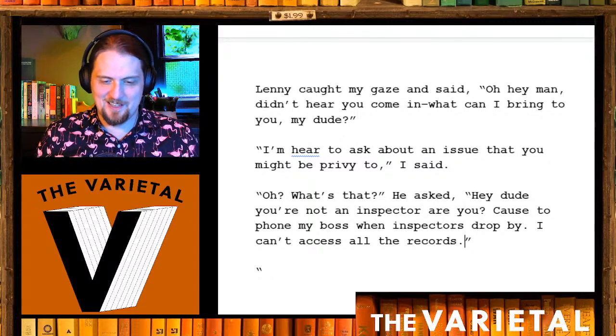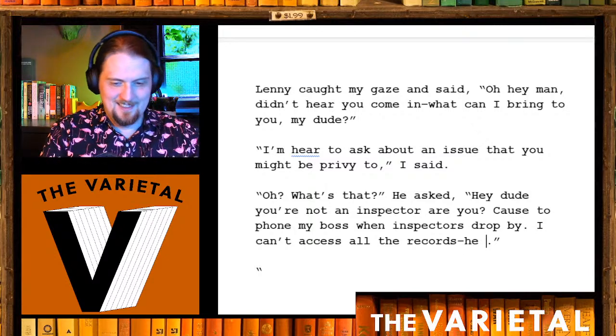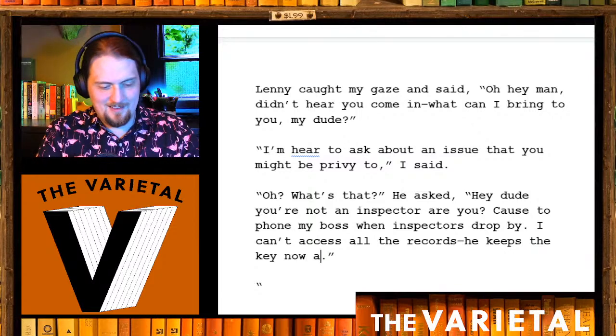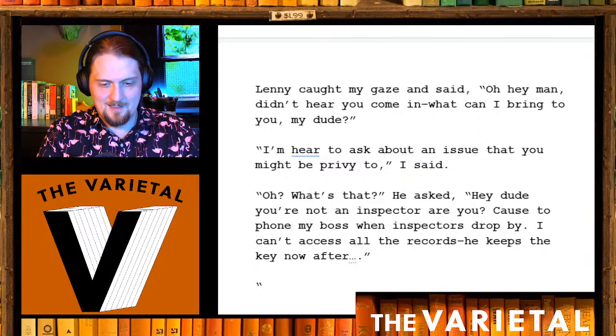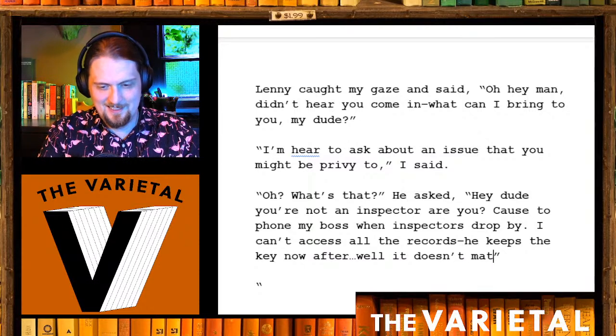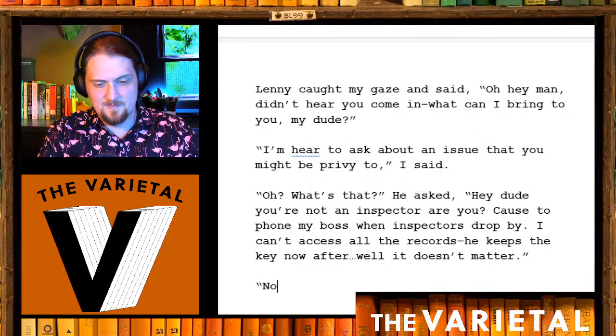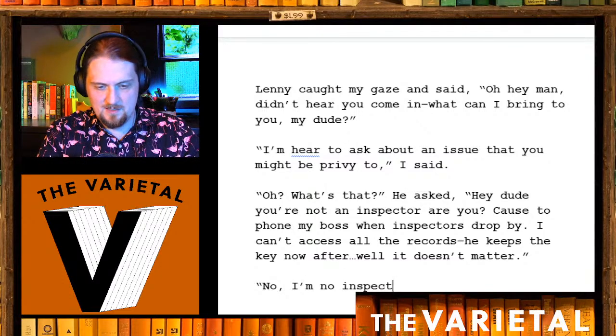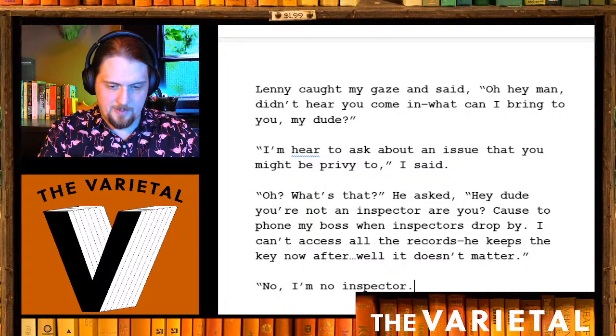I'll integrate that. He keeps the key now. After... Well, it doesn't matter. No, no, Inspector. I'm a private investigator.